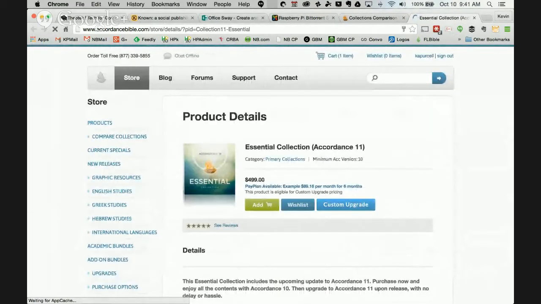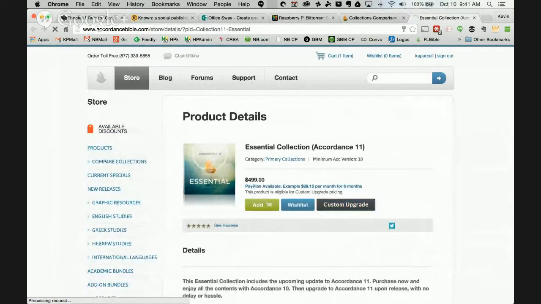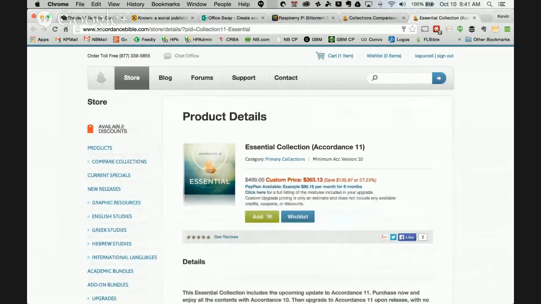Now, when I tested this, I looked at the Essentials collection, and I think my upgrade was like 200-something, which I don't have quite the money for right now. Yours is 363.